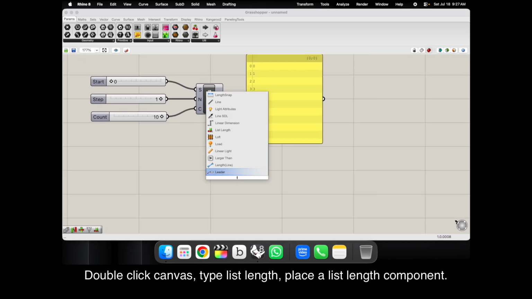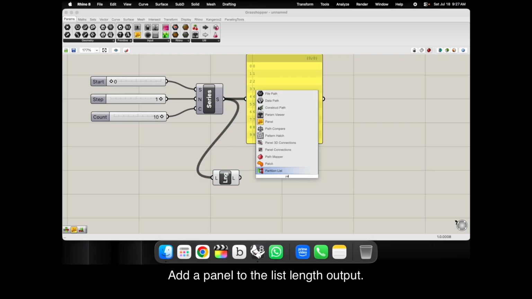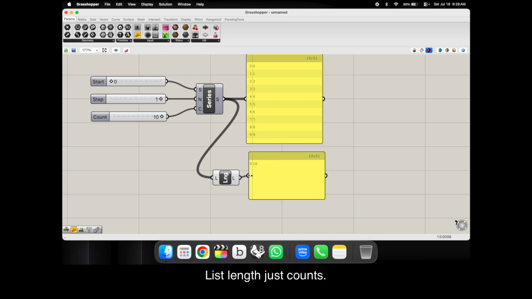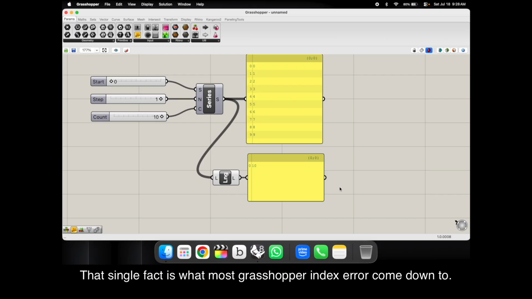Double-click the canvas, type list length, and place the List Length component. Connect the series output to the List Length input L. Add a panel to the List Length output. List Length just counts. It reads 10. But here's the trap. The count is 10, while the last index is 9, because index 0 already used up the first slot. Count minus 1 always gives you the final index. That single fact is what most Grasshopper index errors come down to.